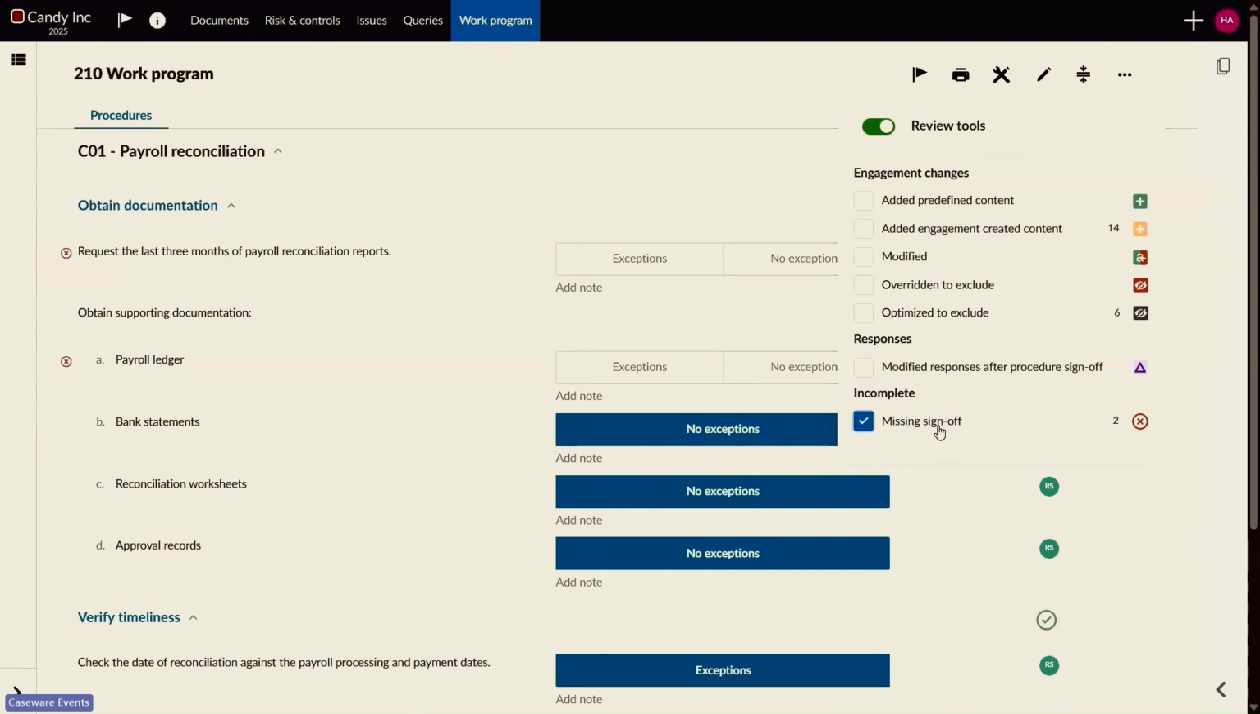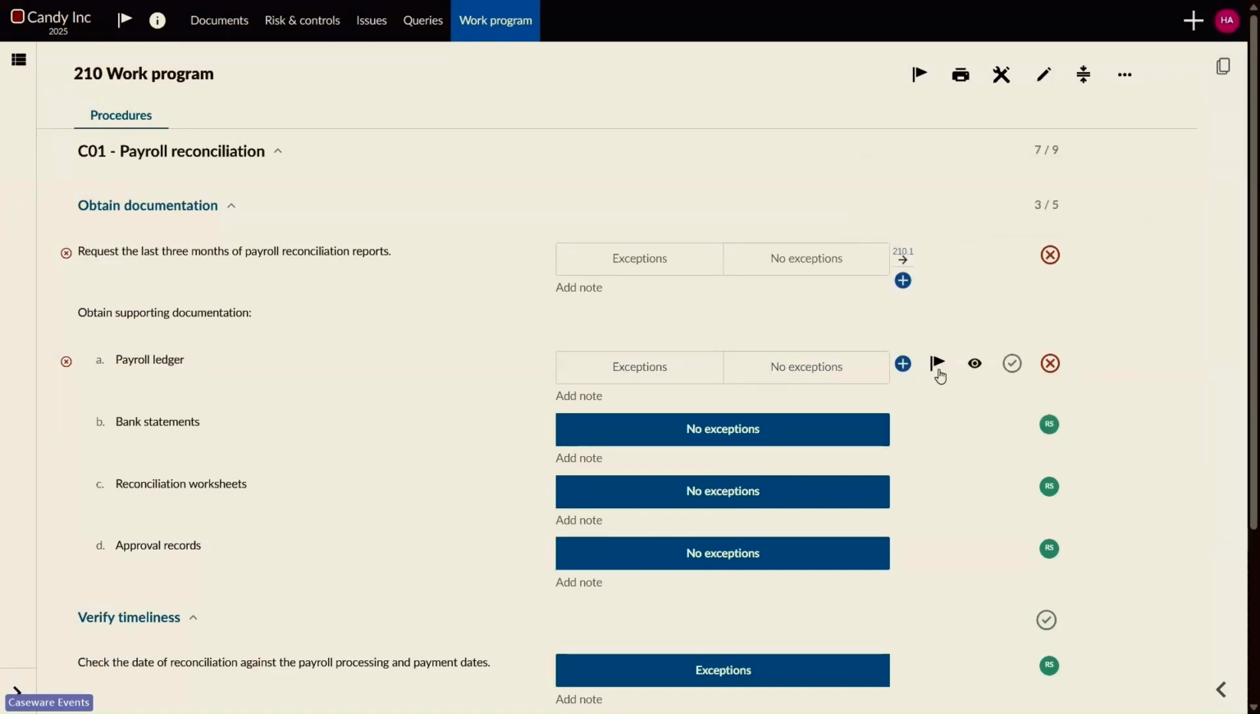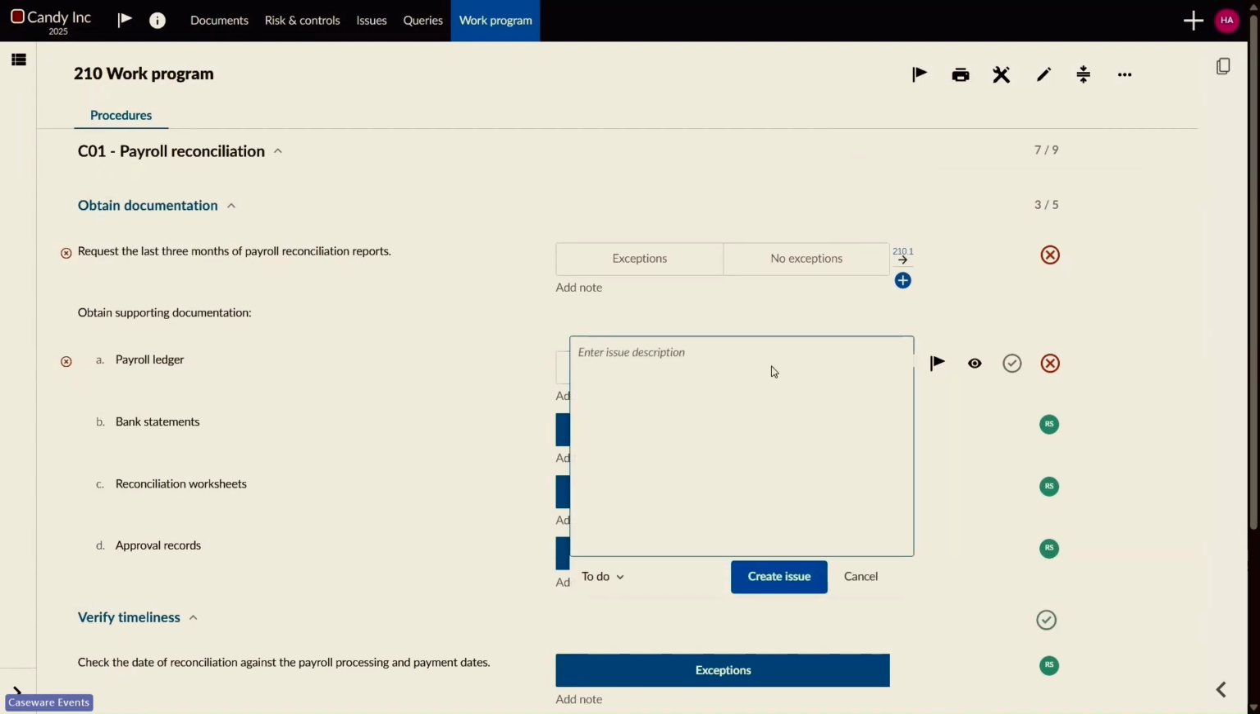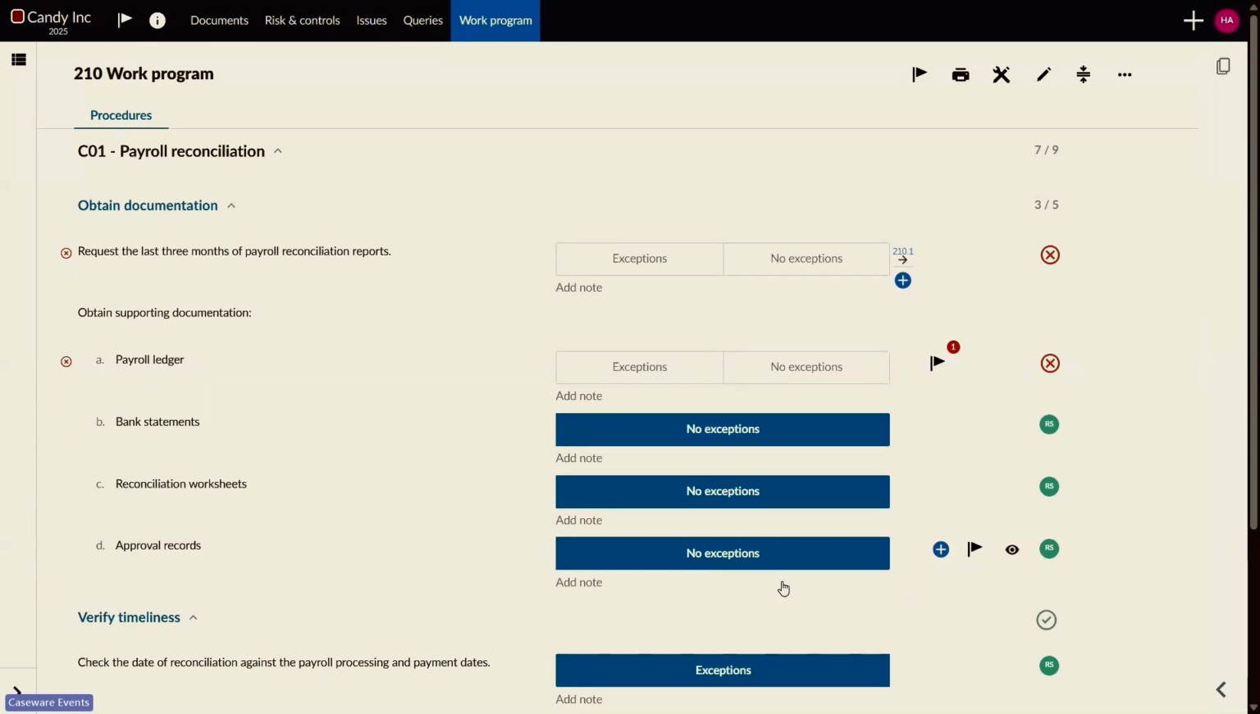So for example, we've got this missing sign-off. So what this does on the left-hand side of those procedures that have not been signed off, it highlights it with an icon to say, hey, these procedures have not been signed off. What we can also do in engagements is we can then go and raise review notes. We call it issues. And I can tag the preparer, in this case, let's say Rinda, and to say, please go and complete this procedure. Because I tag this person in this review note, that person will also get notified that there is something to do.